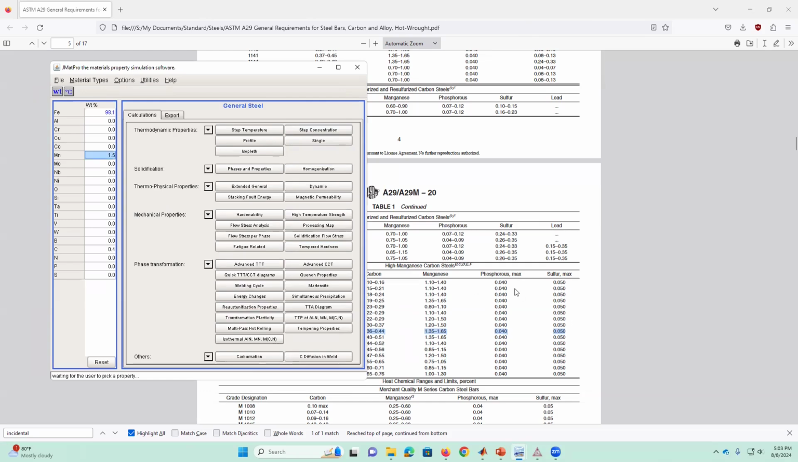Phosphorus and sulfur are just specified as maximum. In this case, 400 maximum ppm phosphorus and 500 maximum ppm sulfur. Those are really high values for current practices. So let's assume that phosphorus is 0.01 or 100 ppm and sulfur 100 ppm as well.